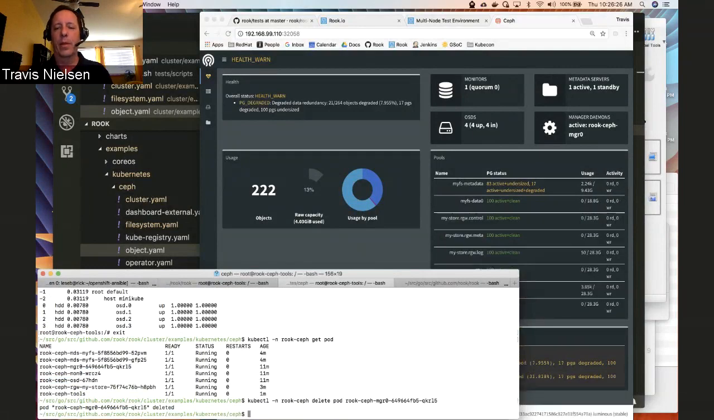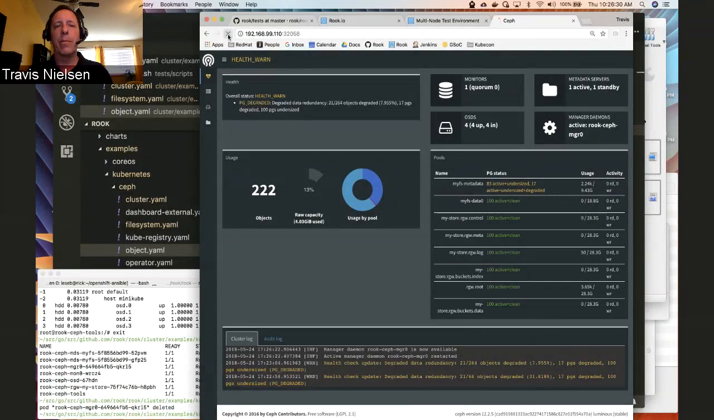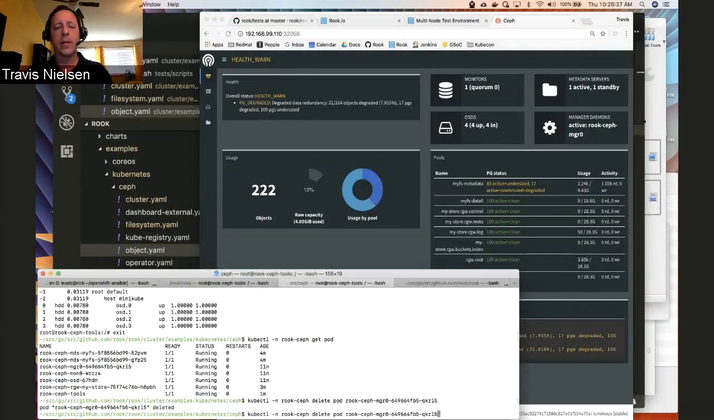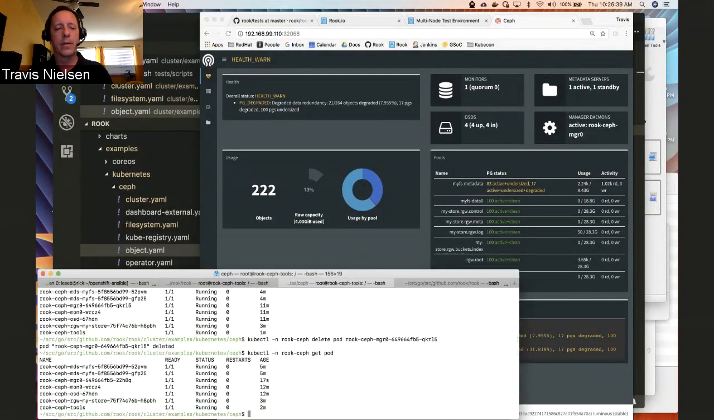Now let's see, the dashboard may become unresponsive here unless the pod already started up again. Let's see if it started up again. So get pod. The manager already started up again really quick, thanks to Kubernetes, making sure our pod is always running.